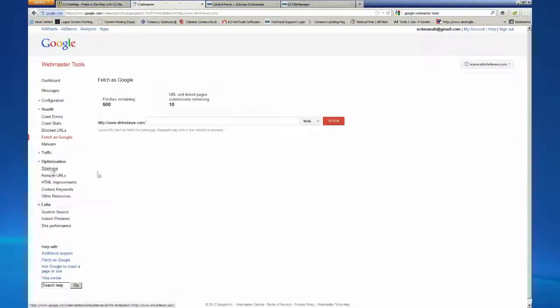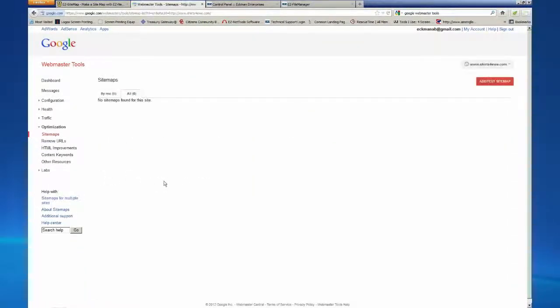Let's just click on Sitemap here and see what they've got for us. Okay, so now it says no sitemaps are found for this site because it hasn't done it yet. So we can add a sitemap.